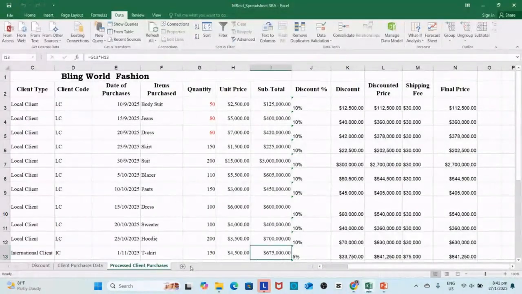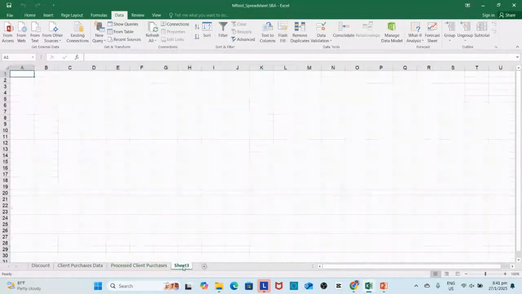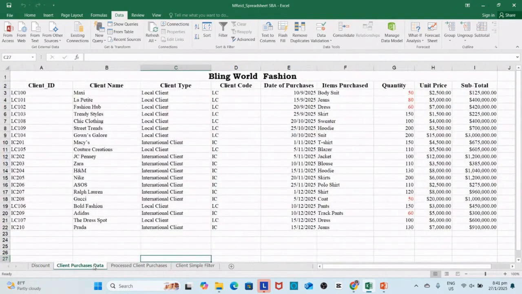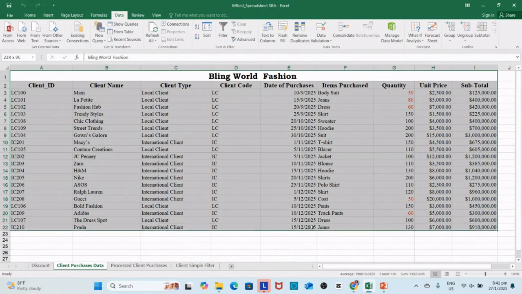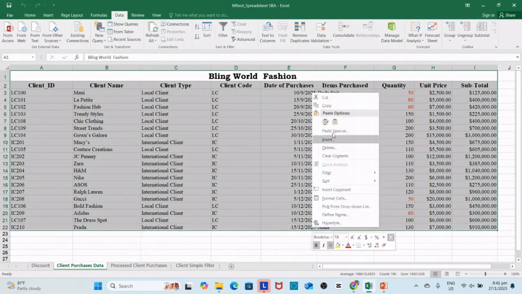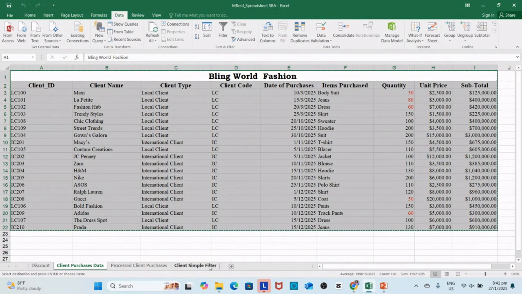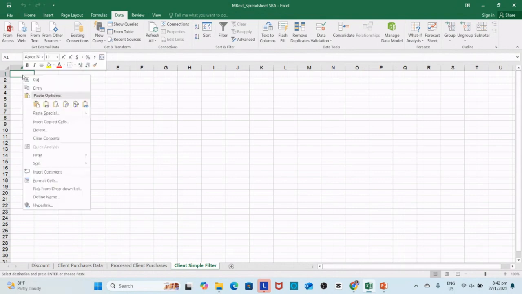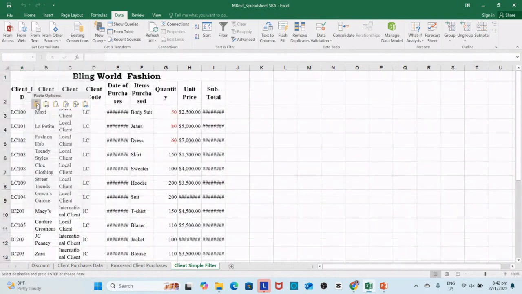So I'm going to add another sheet, and I'm going to rename that sheet as client simple filter. And then I'm going to go to the client purchases data sheet, and I'm going to copy the information that is there. So I highlight everything, I right click, I select copy, and I go over to the client simple filter sheet, click in cell A1, I right click on the mouse, and I paste it there.